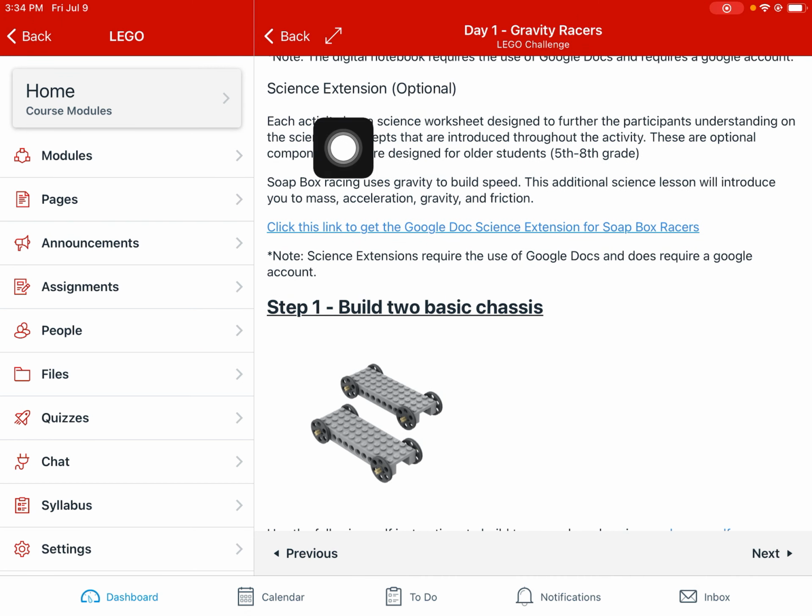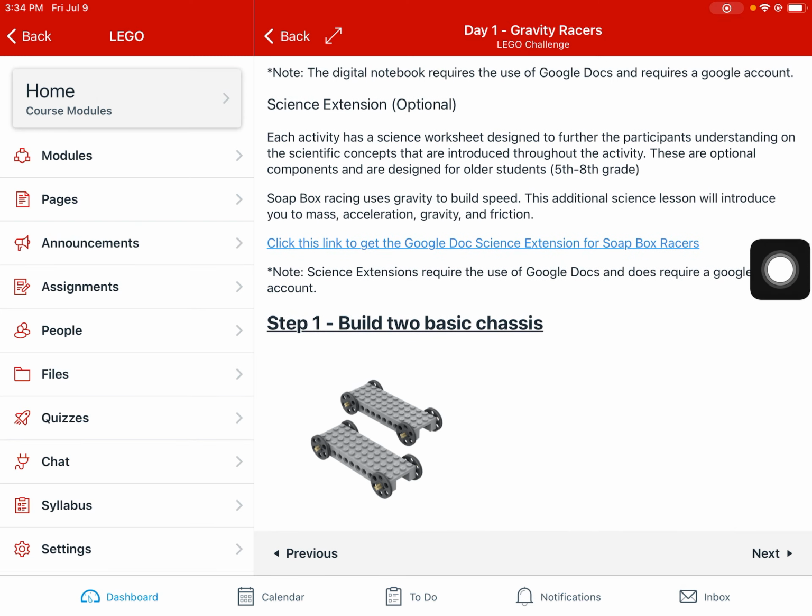There's also a science extension if you want to learn more about the science of gravity racers. These were developed by a middle school science teacher I work with and are usually designed for older students, but that doesn't mean that our younger students won't be able to do them. You might just need a little bit of help from your parents.